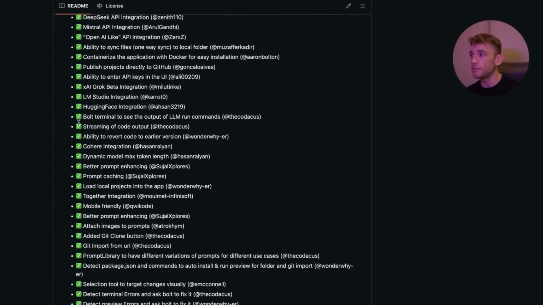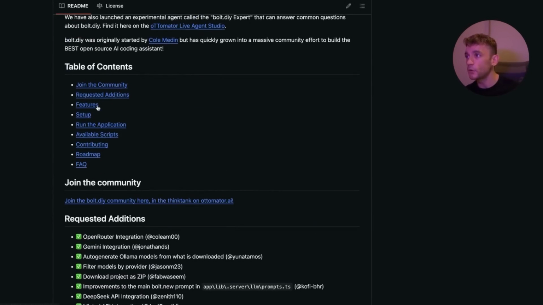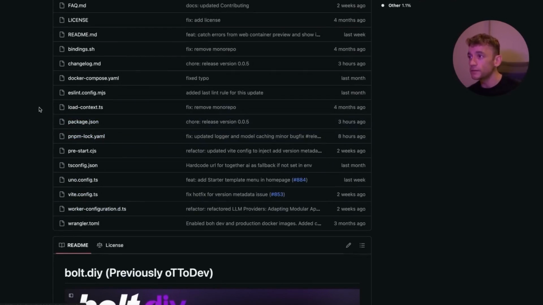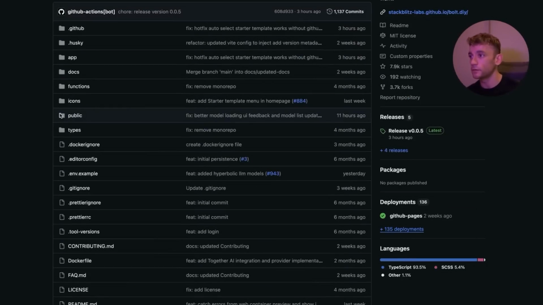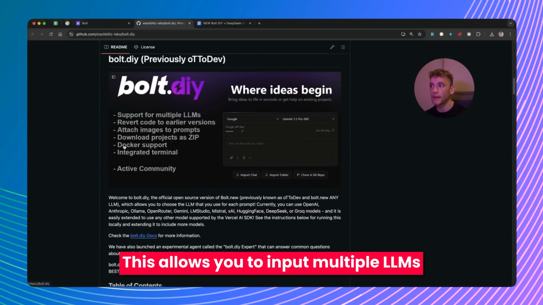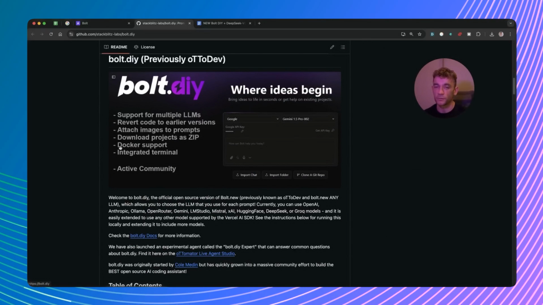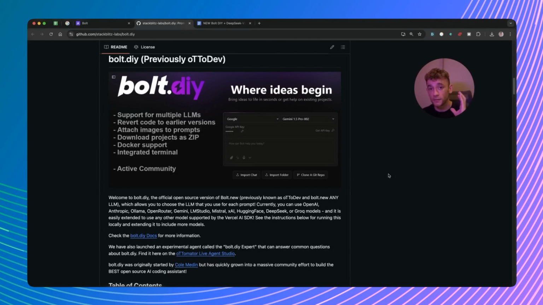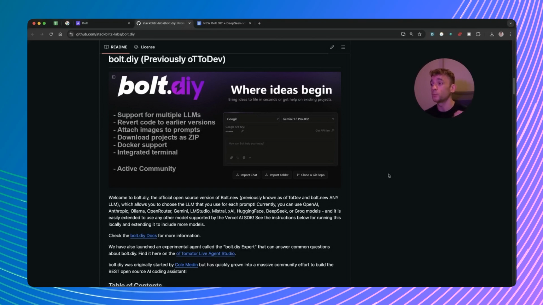And what you can see right here is that this has so many different additions to it as a free AI coding tool versus, say, using Bolt or using Cursor. So it's very customized. This allows you to input multiple LLMs, which means that you can leverage the power of tools like, for example, DeepSeek version 3, which has just come out and is extremely powerful for building apps, websites, tools, etc.